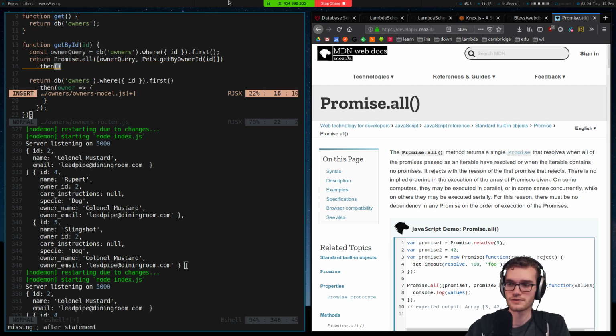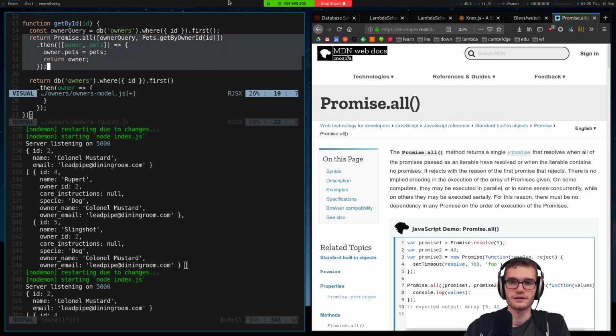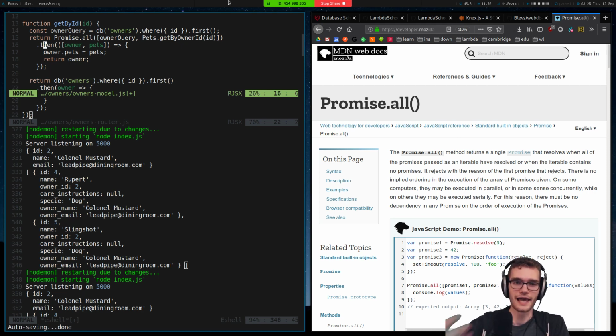And then when those are finished, I'm going to receive as an argument, as an array, the owner information, and then also the pets information. It's basically going to combine those promises for me. And now I can add the pets to the owner object and then return that owner object. So no nested thens for me. I'm just going to do all these queries at once, and technically they're still going to happen sequentially because JavaScript is single-threaded. But I can act like I'm doing these both at the same time, and then I can get the values when all of them are done.